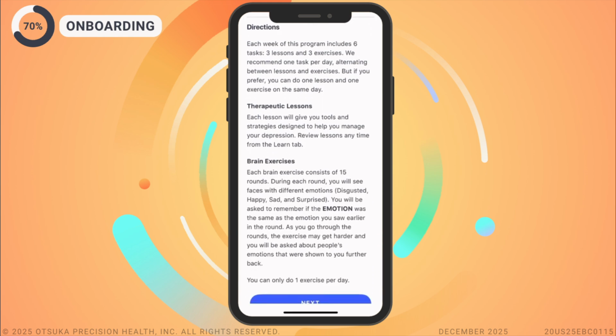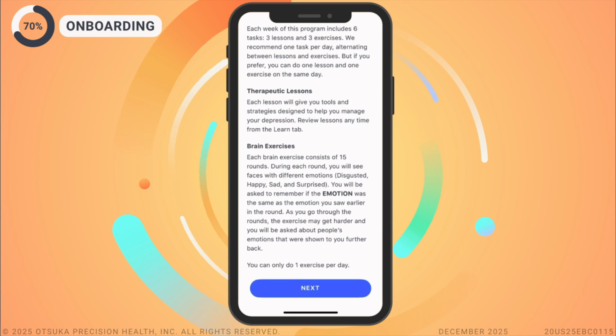Review lessons anytime from the Learn tab. Each brain exercise consists of 15 rounds. During each round, you will see faces with different emotions: disgusted, happy, sad, and surprised. You will then be asked to remember if the emotion was the same as the emotion you saw earlier in the round. As you go through the rounds, the exercise may get harder, and you will be asked about people's emotions that were shown to you further back. You can only do 1 exercise per day.